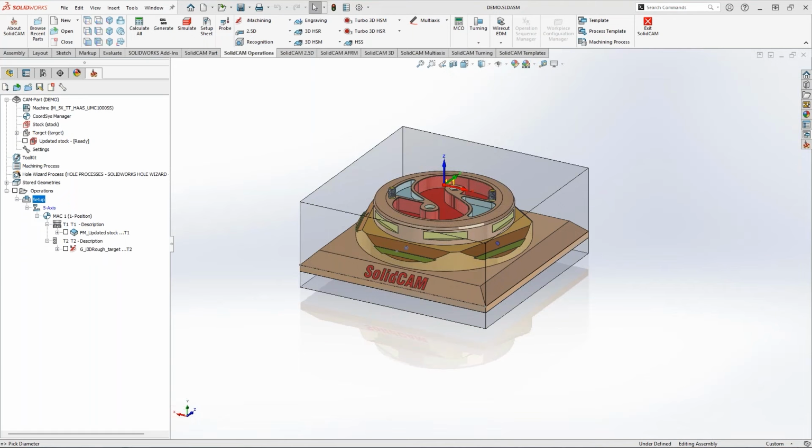Mirror the feature to the other side of the part, and define the fixture as you have always done.